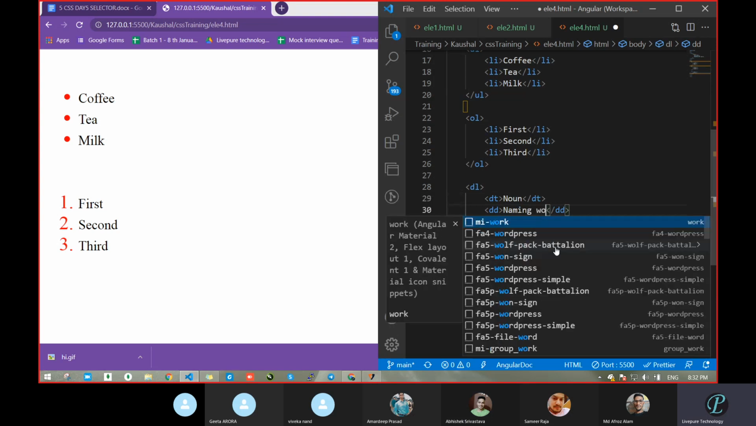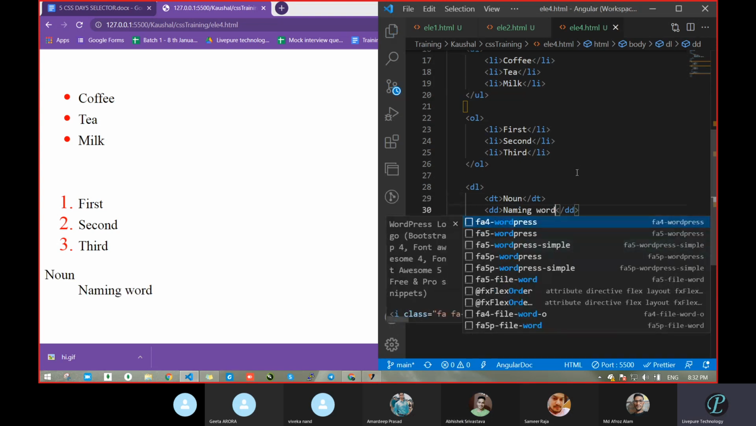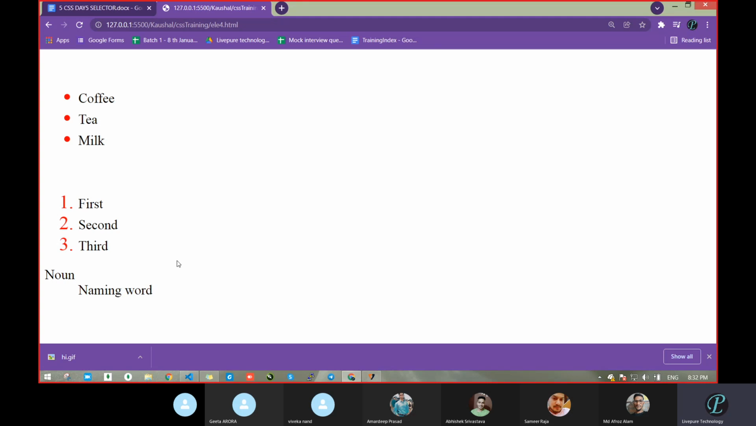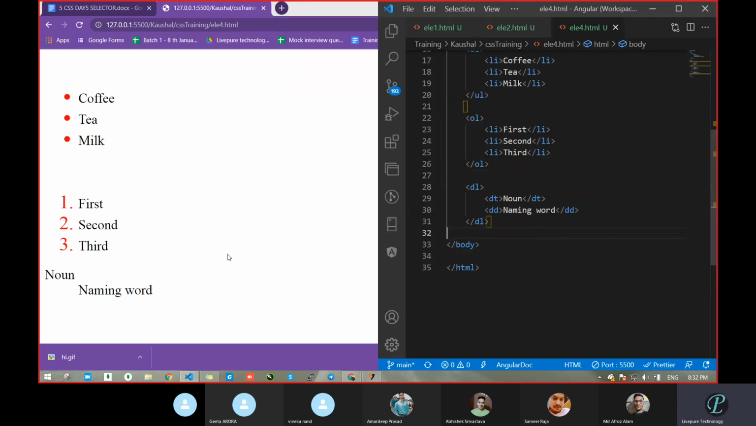Naming word. Let's see whether it's coming. Yeah, it's coming like that itself. This type has to come. Okay, but see, here the marker will not work. Why? Anyone?